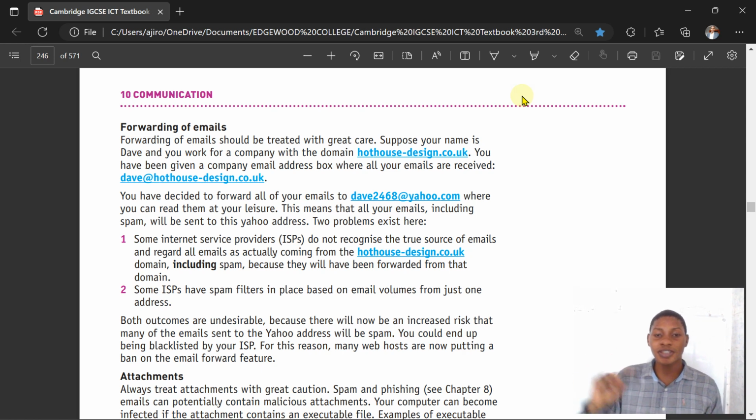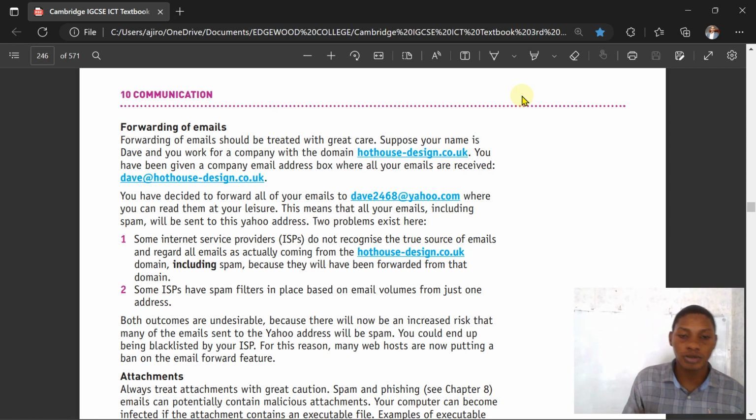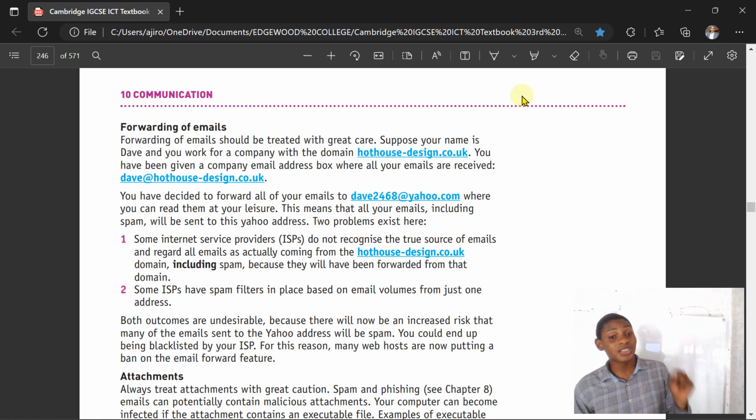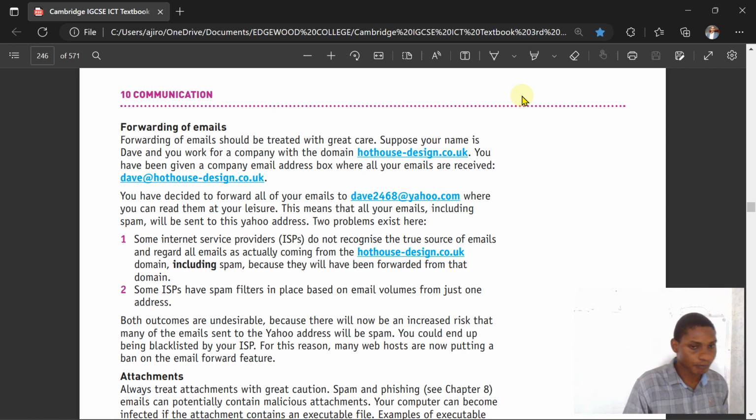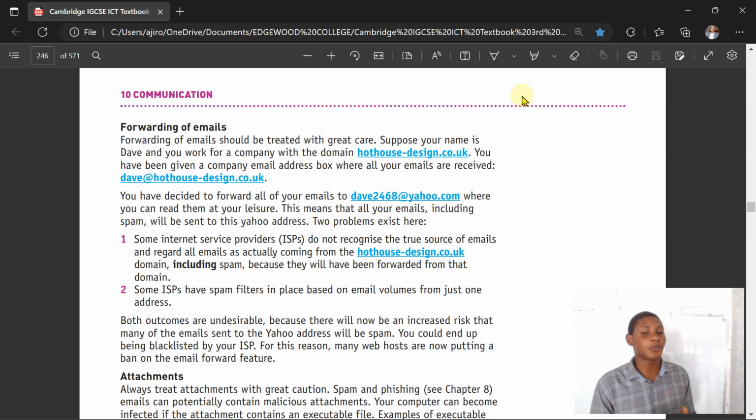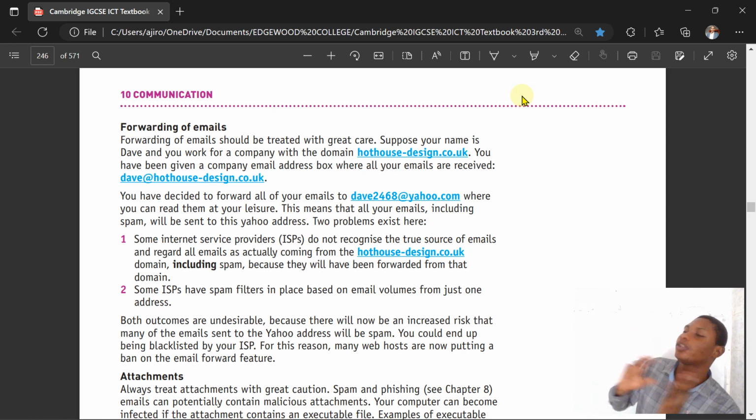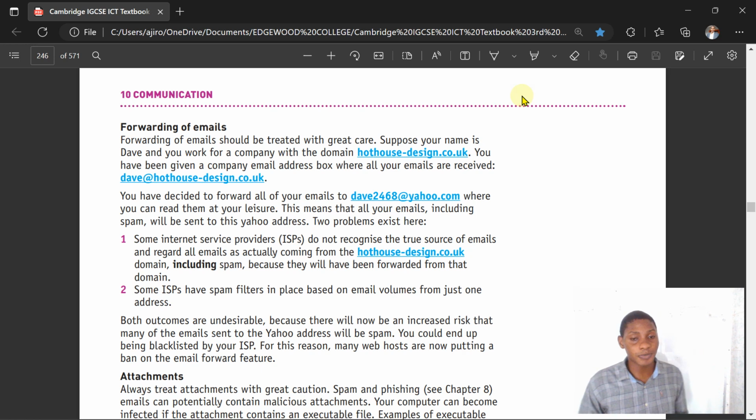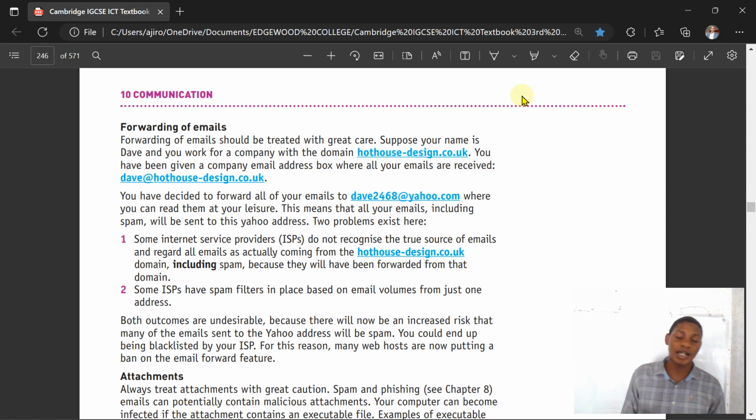Number one, some internet services do not recognize the true source of emails and would regard all emails as actually coming from the hothouse domain, including the spam, because they have been forwarded from that domain. Two, some email providers have spam filters in place based on the email volume from just one address. So if you keep forwarding, at some point it sees that it's spam, right? So both outcomes are not desirable because there will now be increased risk that many of the emails sent to the email address will be seen as spam. You could end up being blacklisted by your internet service provider.